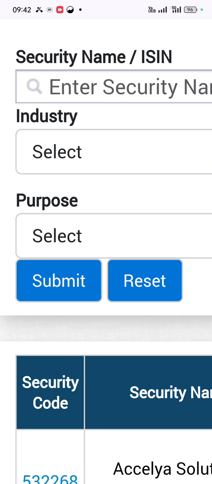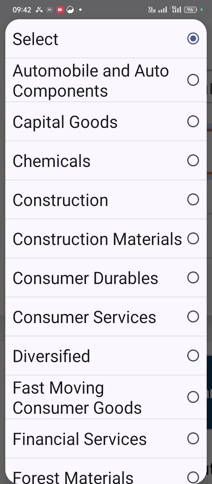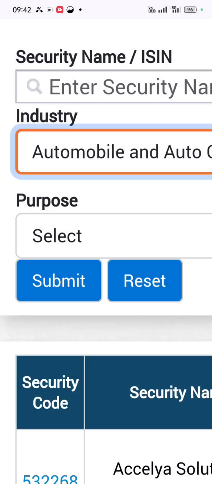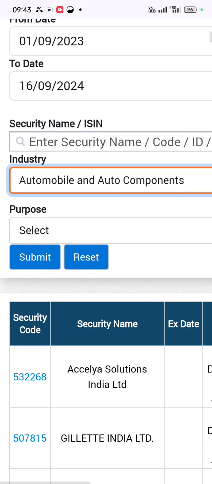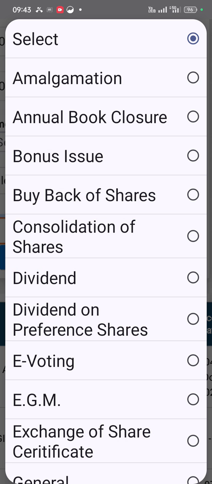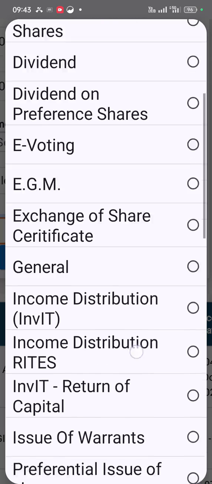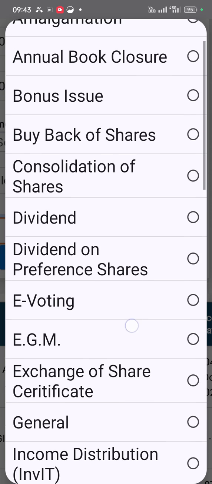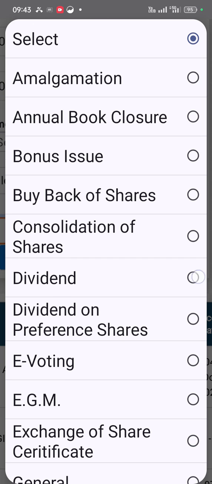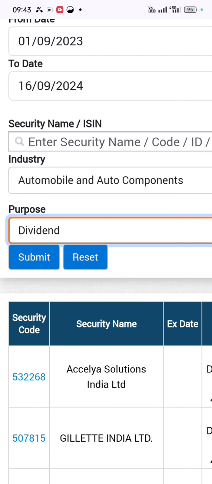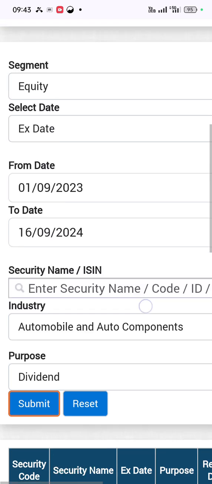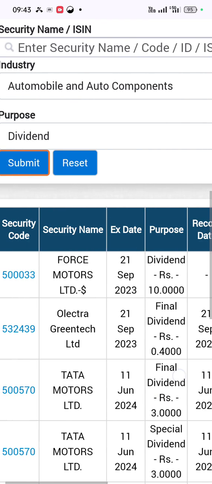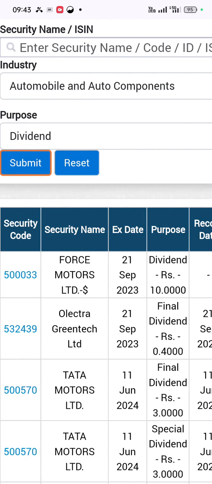For example, I can choose one industry, automobile. Let me choose automobile industries here. And then purpose is given. Purpose means you can select dividend, bonus issue, any one of these. There are several options, but let us say dividend on shares, dividend. Now submit. As you submit, you can see the list. See, Force Motors, Electra, all the auto sector stocks will be seen here, and their ex dates.